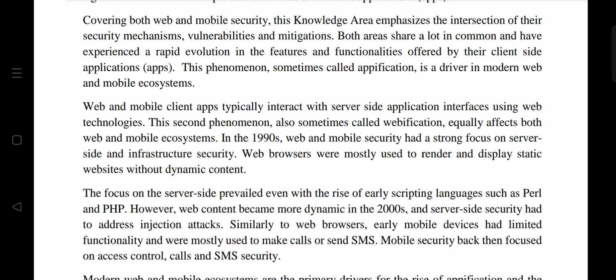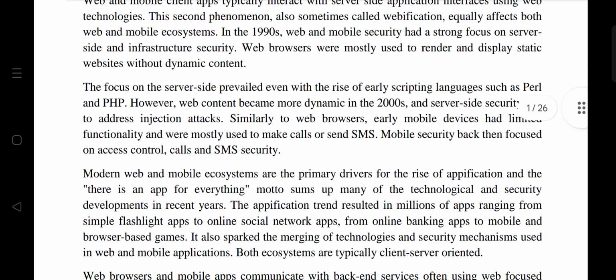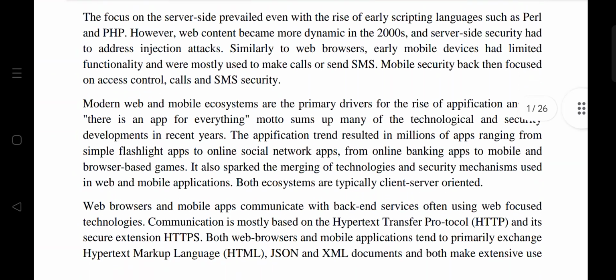In the 1990s, web and mobile security had a strong focus on server-side and infrastructure security. Web browsers were mostly used to render and display static websites without dynamic content. The focus on the server side prevailed even with the rise of early scripting languages such as Perl and PHP. However, web content became more dynamic in the 2000s, and server-side security had to address injection attacks, similarly to the web browsers. Early mobile devices had limited functionality and were mostly used to make calls or send SMS. Mobile security had its focus on access control for calls and SMS security.